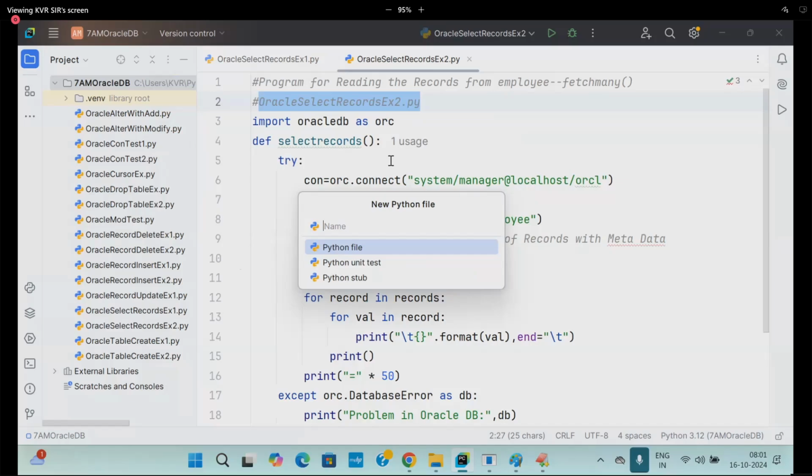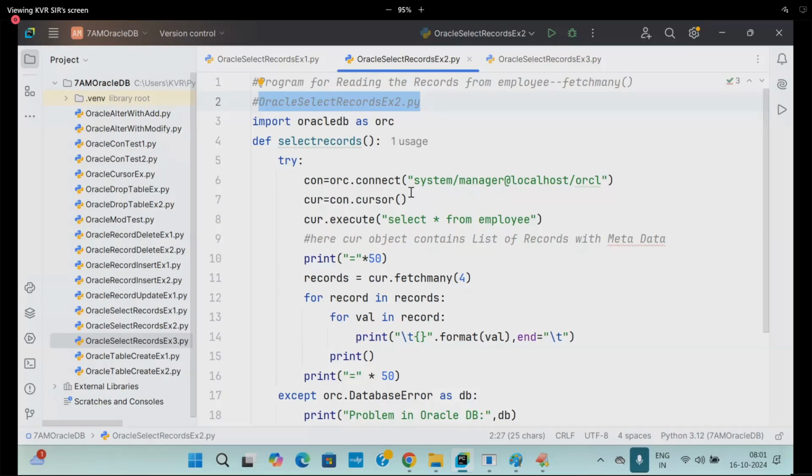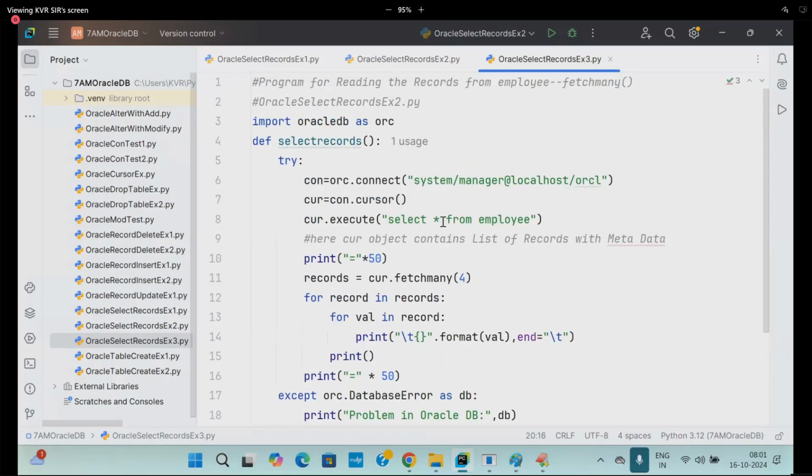After that, I'll go to metadata. So 3.py. I'm going to take the same kind of code. Here I'm writing fetch all. I'm going to write fetch all.